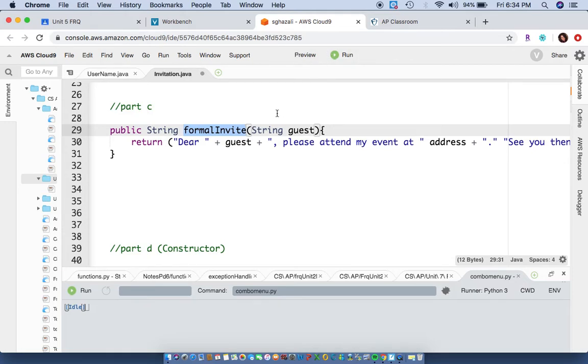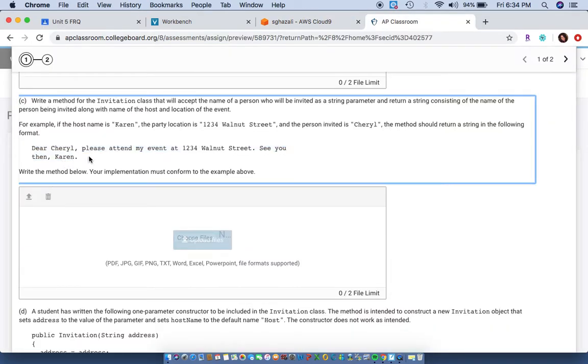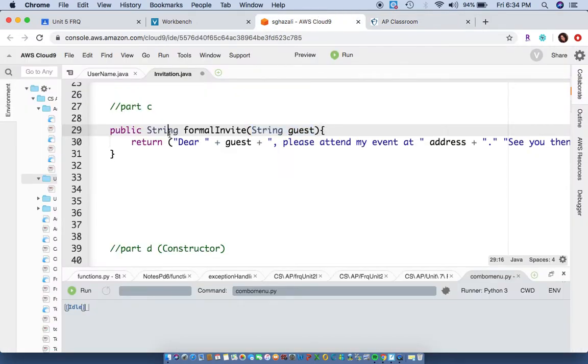And remember, this invite takes in a parameter, which is the guest that you're inviting, right? And that guest, their name is a string, so string guest is what I called it. Okay, and then it's going to return this concatenated string or message. So I kind of followed their format, right? Because that's the example you should go by.